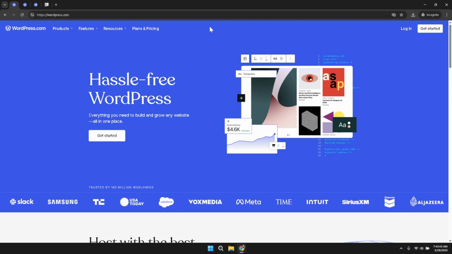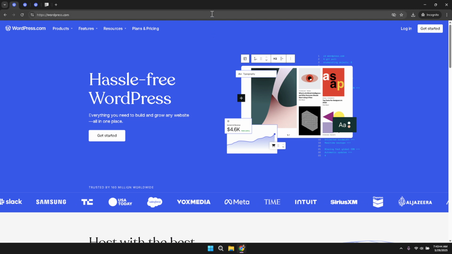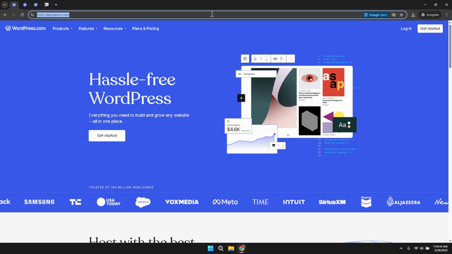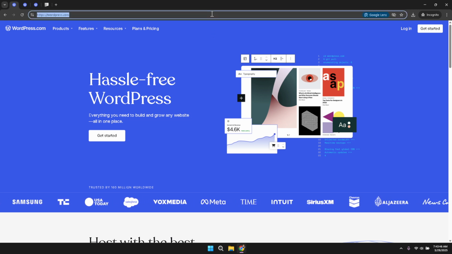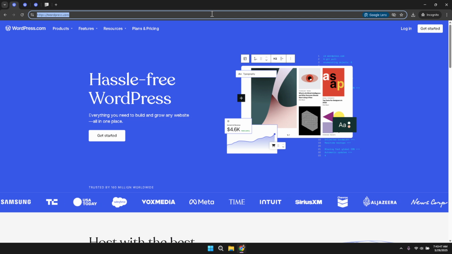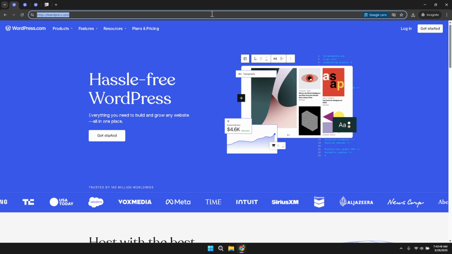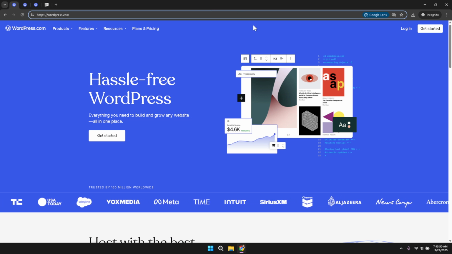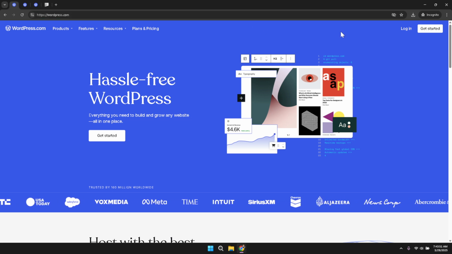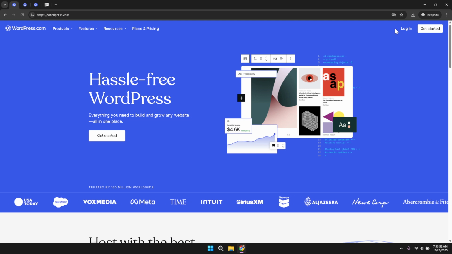First, open your web browser and navigate to WordPress.com. Take a moment to ensure that you have a stable internet connection so the site loads without interruptions. Once you see the WordPress homepage displayed on your screen, direct your focus toward the upper right corner. There, you will notice a login option. When you find this login button, click it without delay.